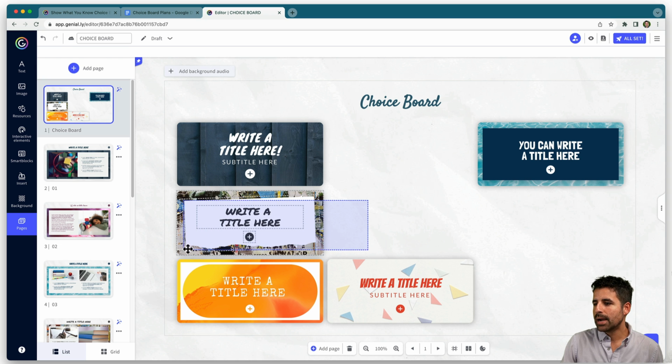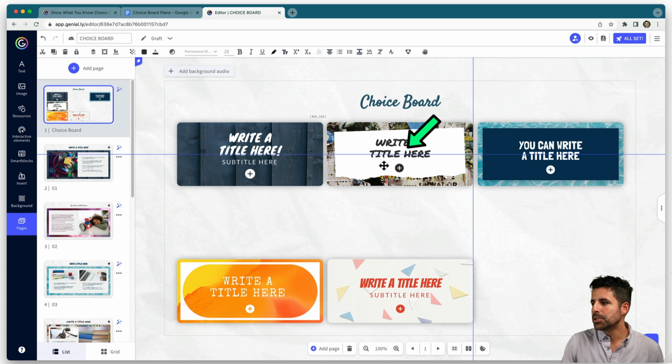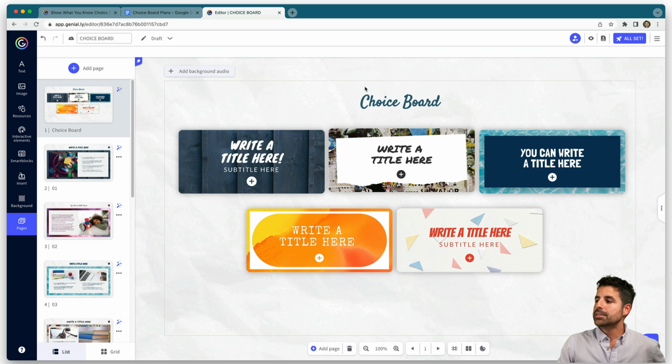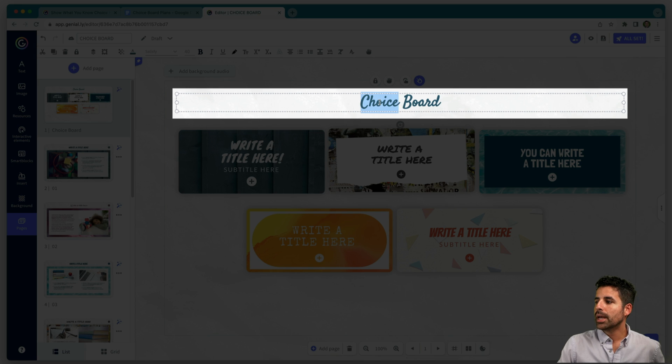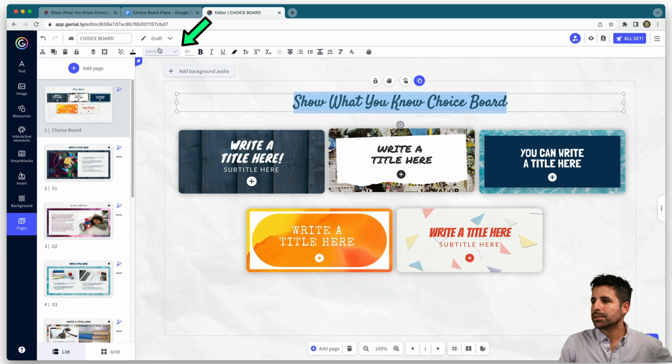Let me click and drag this one up to the middle. You can see these lines that show up so you can tell if it is centered or not. That looks good. So let's change the title of this choice board and I can just triple click and call this Show What You Know Choice Board. Of course, you can highlight and change the fonts and sizes and all sorts of things like that with these options up here, but I think I'm going to keep all these fonts the same.